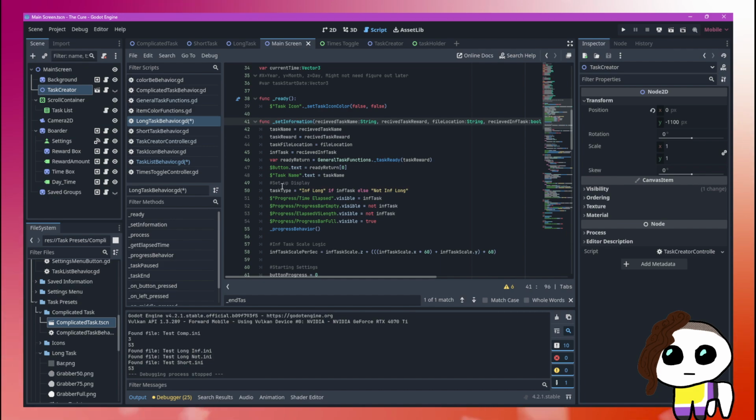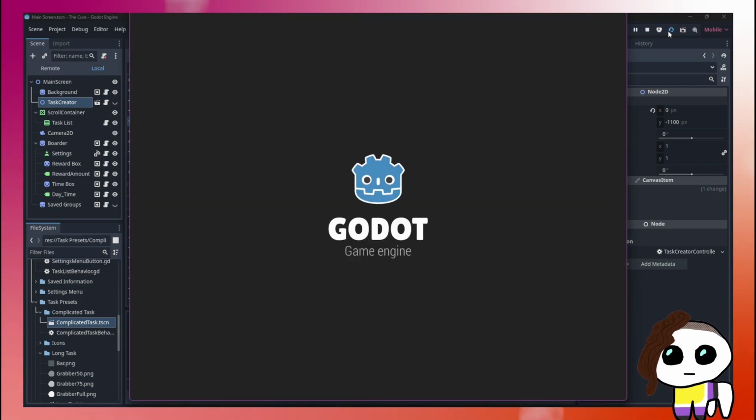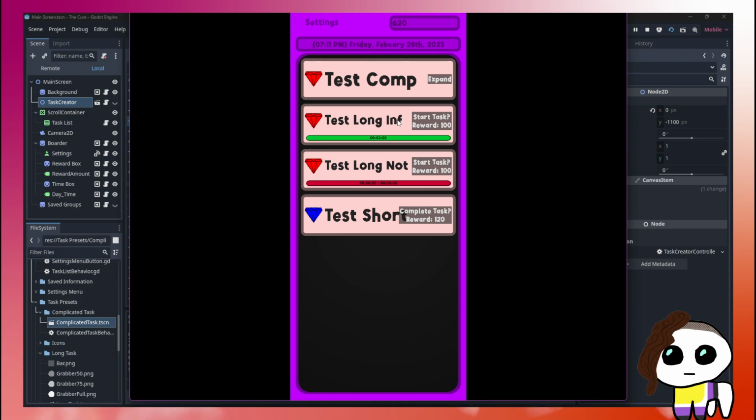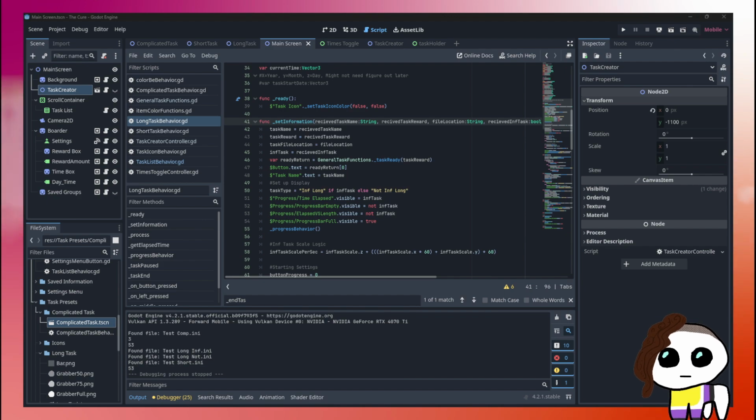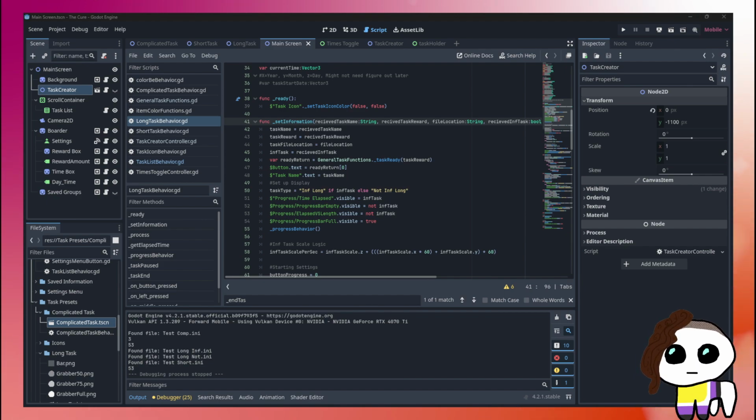Okay. So that receives, if it's an inf task, and then it sets the inf task. Task long inf. This one works. That worked. Okay. That part of it worked. So what I also need to do is I also need to receive task lengths and then task lengths seconds.